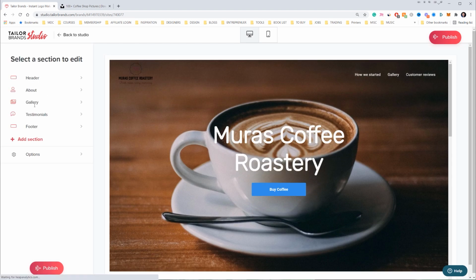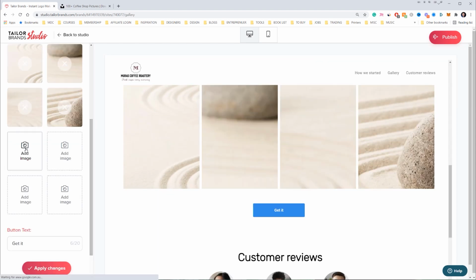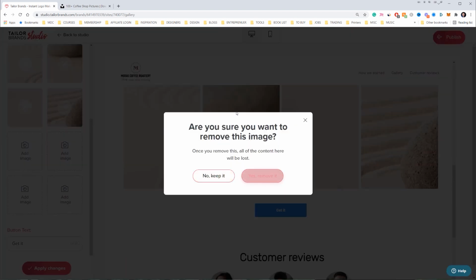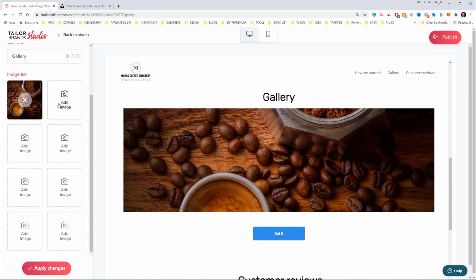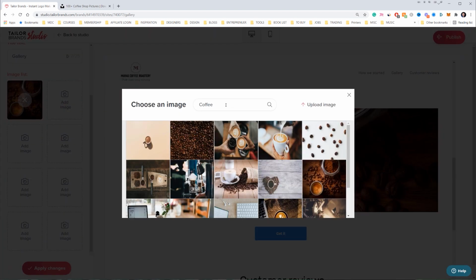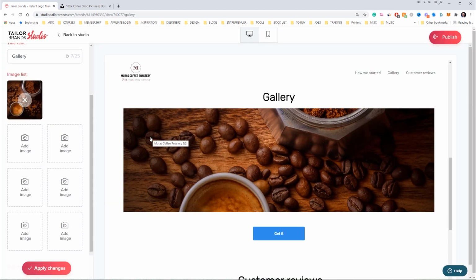Now I'll go back and now I'll go to my gallery here. All I got to do is scroll on the left-hand side and I can literally just delete these images, right? So I can say, are you sure you want to remove it? And I can say, yes, remove it. So you can actually delete the images or add images into the gallery. You can see, I like how when you type in the search bar here, it's actually gonna give you coffee images, which I think is pretty cool. So I can also upload my own images as well.